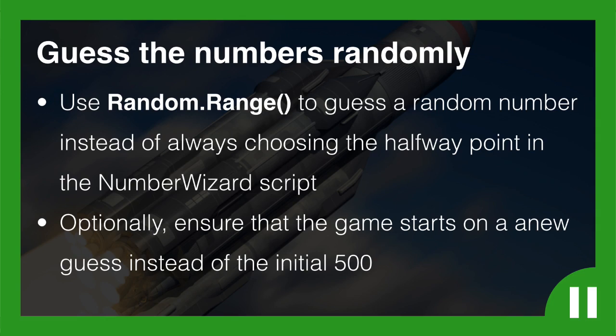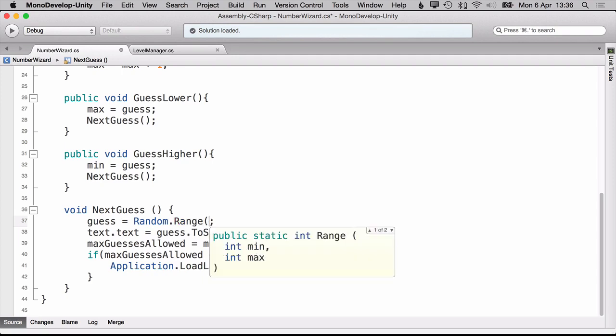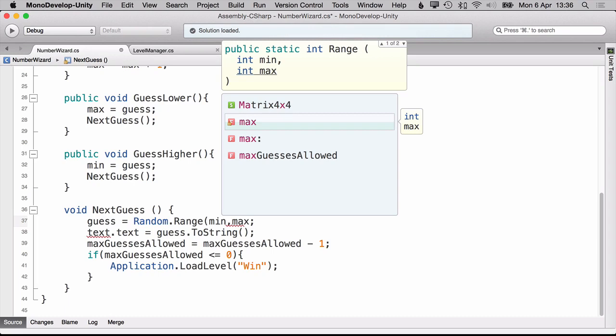So how did it go? Let's take a look at how we would do that. Here we are in our next guess function, and we are picking a number here in the halfway point between max and min, and I want to stop that happening. I want instead to pick a number which is random.range. We're going to pick a number between the minimum, which is going to be min, and the maximum, which is going to be max.